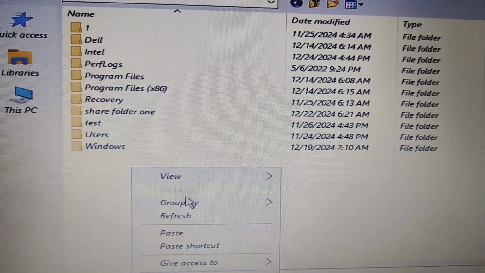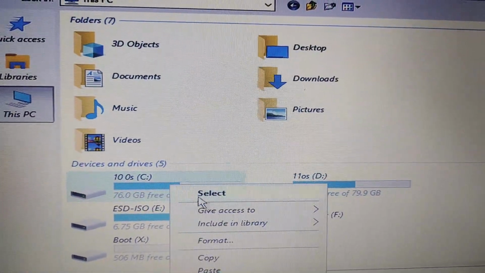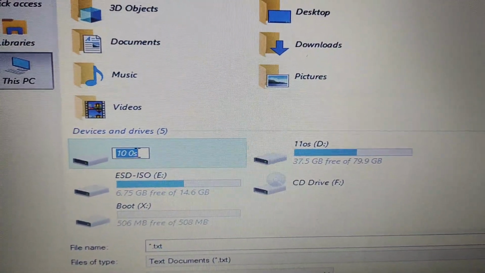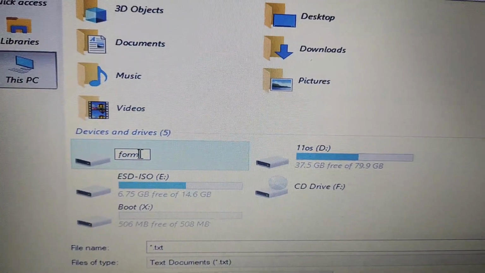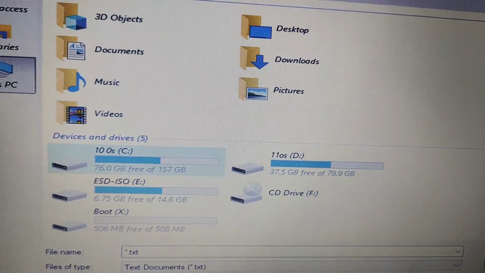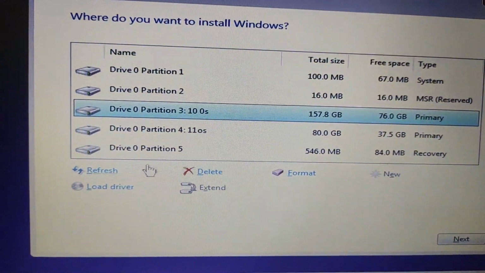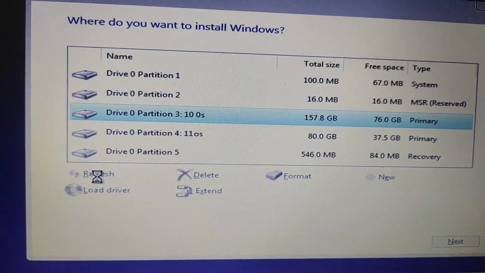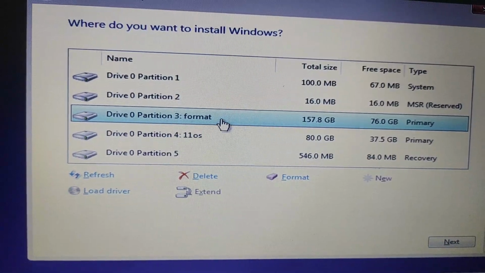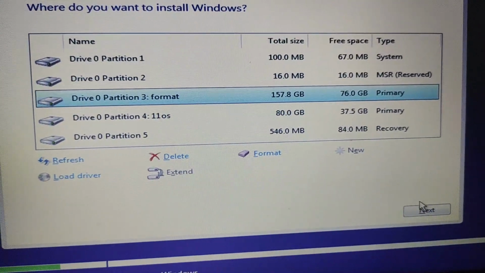Okay, this PC. Then I can right click and rename that drive OS, like this, and cancel it. First cancel the button, close this. Then press refresh, and you can find that we have refreshed. Rename that folder, and format the drive, and after that hit the next button.